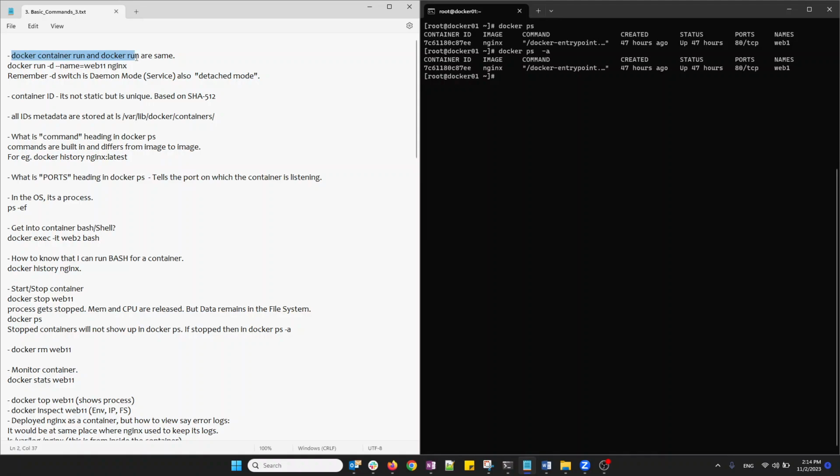In the previous video, you can see that. It's just that people don't want to type the complete command, which is docker container run. Container is a hidden word, and you can just say docker run. Remember, the switch -d is daemon mode, also called detach mode.